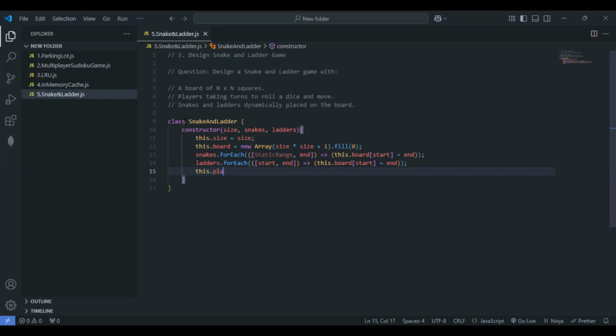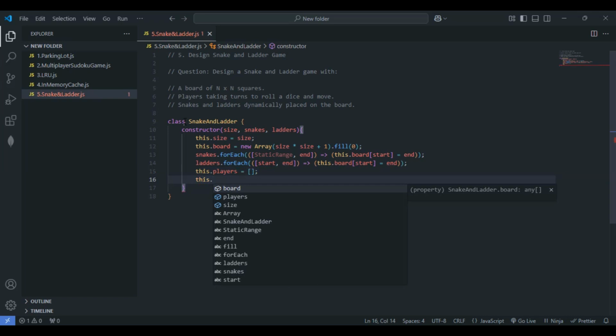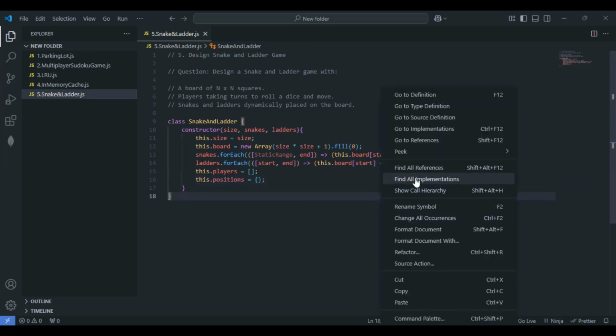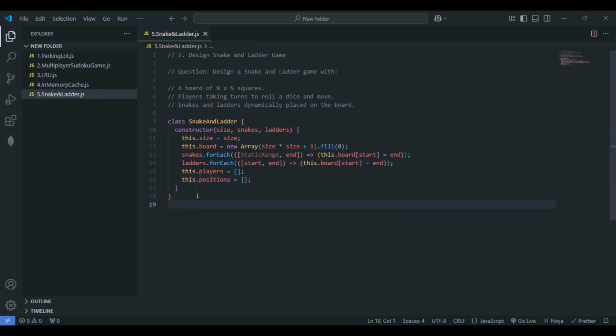Let's set the players to the empty array, and let's assign the positions to an empty object here. So let's see how we can make use of this further. I'll just come out of this constructor. Basically we'll be making use of two methods here: one is addPlayer and the other is playTurn.